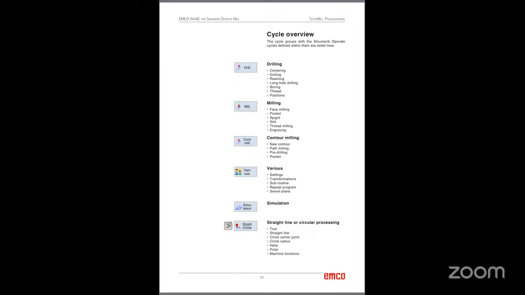Then various represents different settings, such as settings related to the cycle or program. Transformation means translation, rotation, coordinate transformation, etc. Subroutine means you can call a subprogram. If you want to repeat a program, or if you want to change the plane, swivel plane, those options will be available in the various options. And finally, you have a simulation option. Before actual cutting, before actual machining, we can check the simulation, the virtual movement of the tool relative to the workpiece.